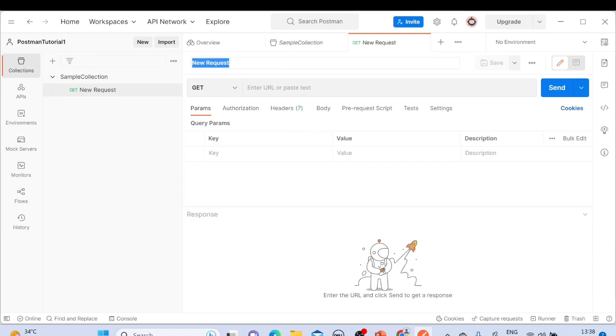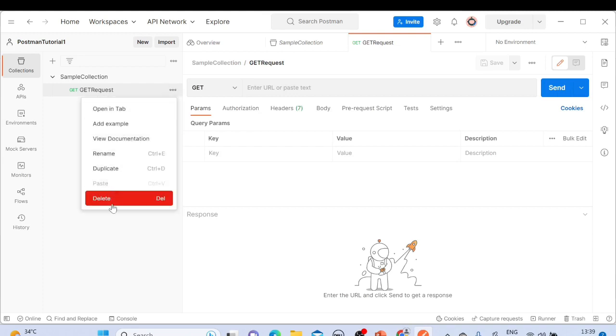Now here you can see this is a new request, and again we can rename the request as well. So I'll put get request, and press enter. So here you'll see get request. You can delete the request as well.